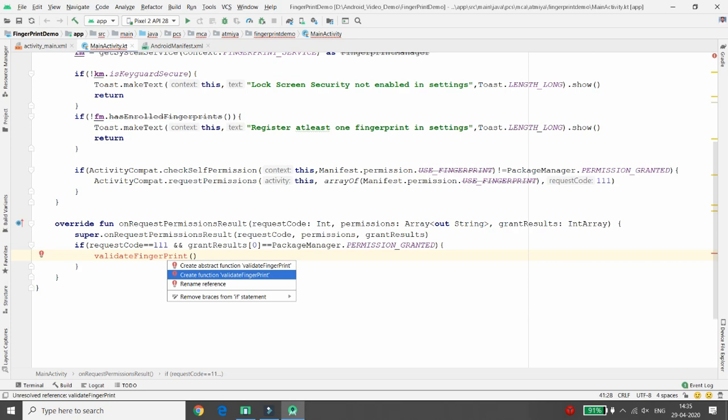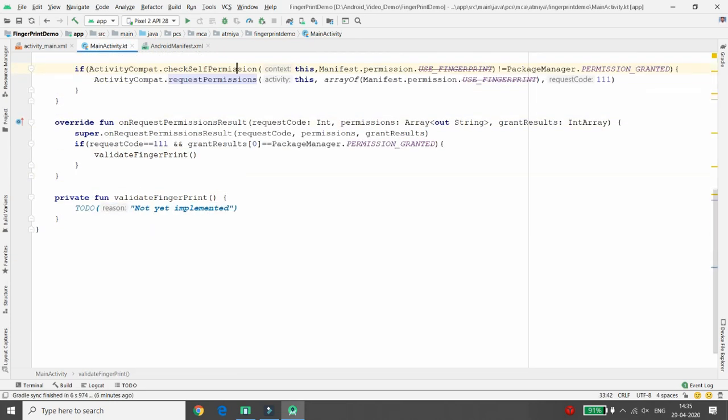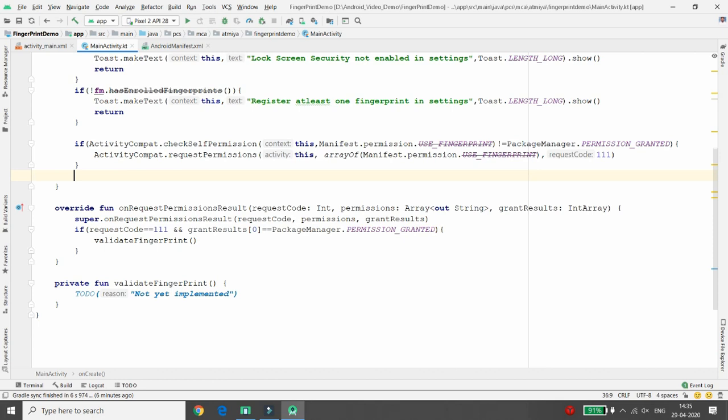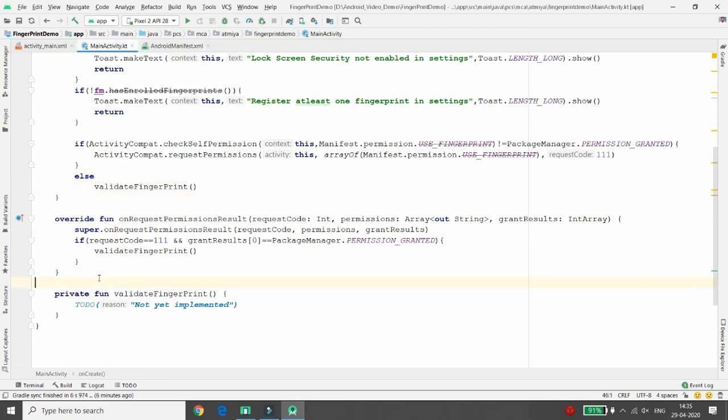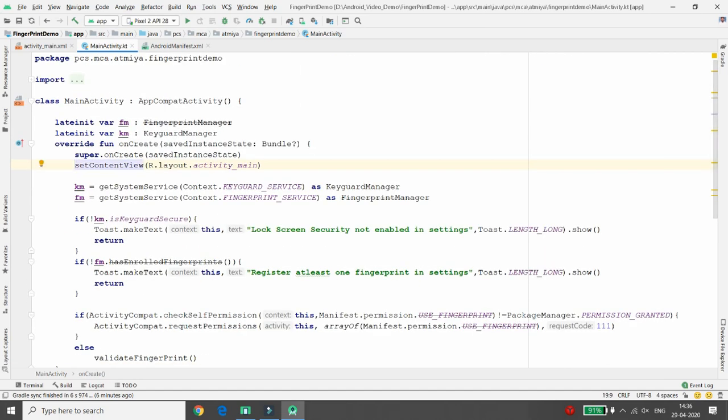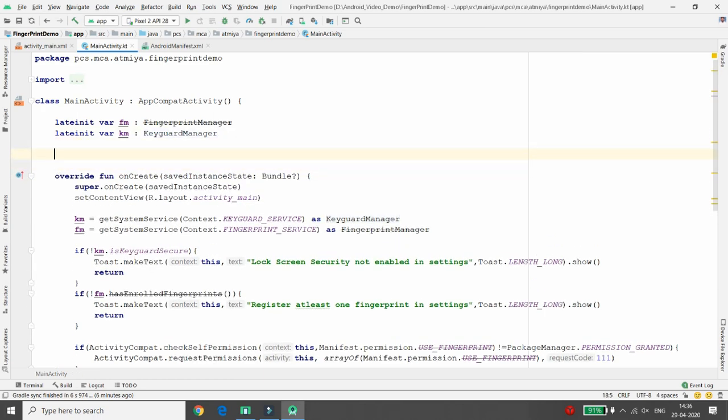So I'm just creating the function that is validate fingerprint. If this permission is already granted, then also I want to just call the function that is validate fingerprint. Here in validate fingerprint, first task is what? In validate fingerprint, first task is we need to check for the key, that is we need to generate the key first. So I'm just initializing the first variable over here in top, and that is related to key now.